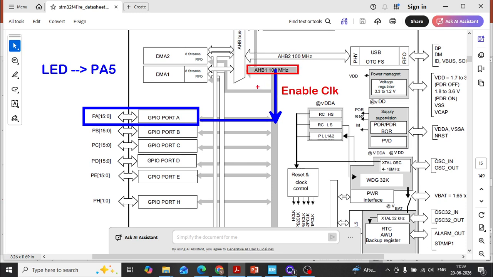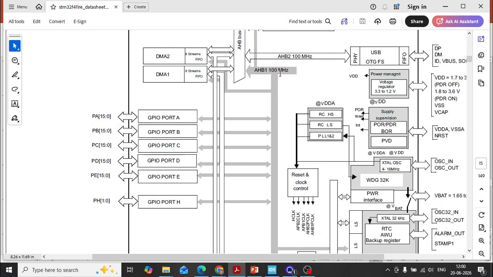This AHB bus clock can be enabled using this one. You can see here RCC, that stands for reset and clock control. From this module we have to enable the clock to the respective ports. Now I'm going to explain what this RCC is and how I can enable the clock to port A.